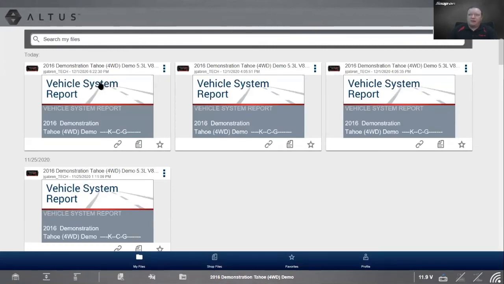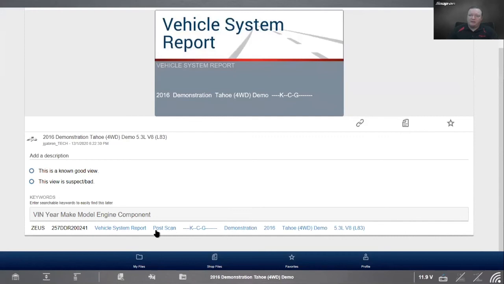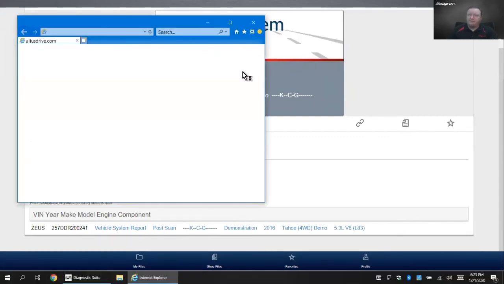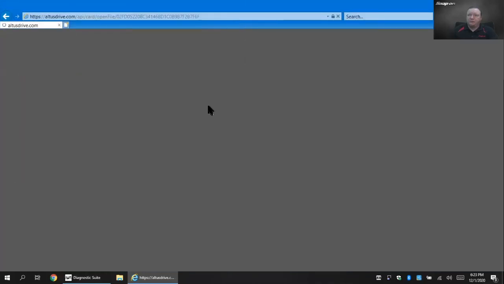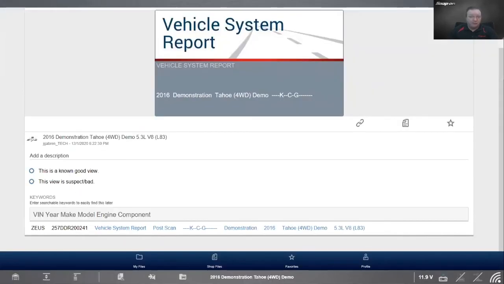Here is my, let's see, 6:22 p.m. There it is. So there is my post scan here that I just did. Notice how it tags it as a post scan here on the bottom of the screen. I can click on it. It'll open up in a new window. There's my post scan there. I could print it from here since it works in any browser, or I can share the link.